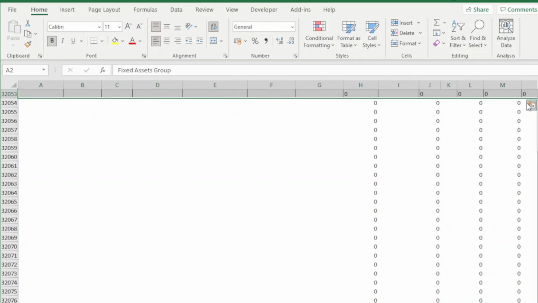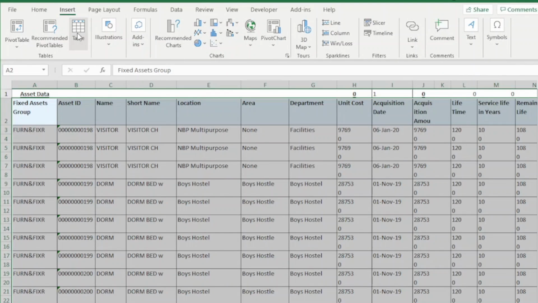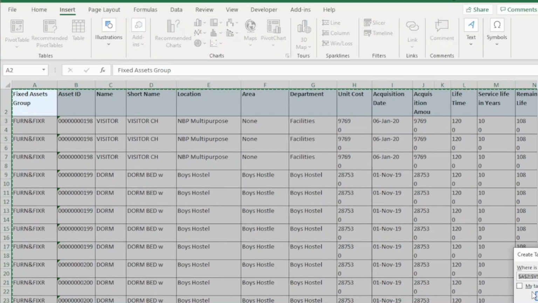One mistake I've made is that I also formatted these blank values, so I'll not be counting it anymore. Now I've converted it into a table, Insert Table. My table has headers.